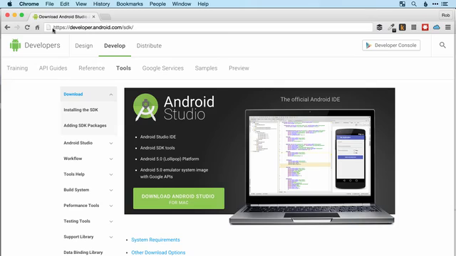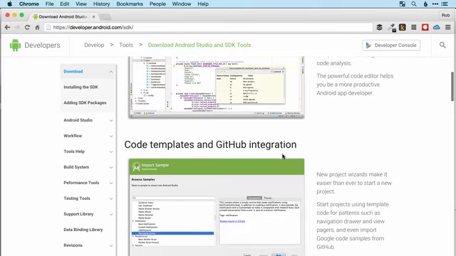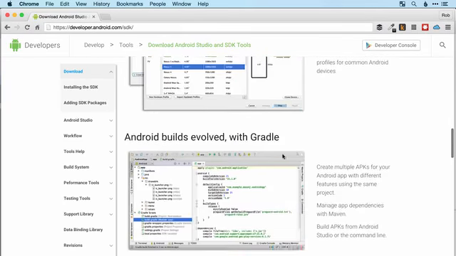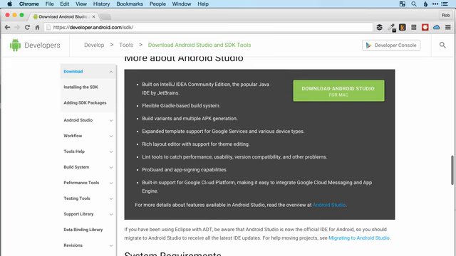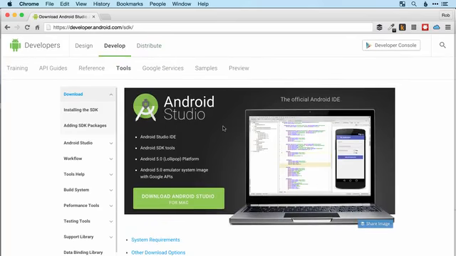So first of all, go to your favorite browser and type in developer.android.com/SDK. SDK stands for Software Development Kit, and that's what we're downloading here. So you've got a load of instructions here and some information about Android Studio as well. So if you do have any problems, then make sure that you have a look at these instructions, because they may help you with your particular error message on your machine.